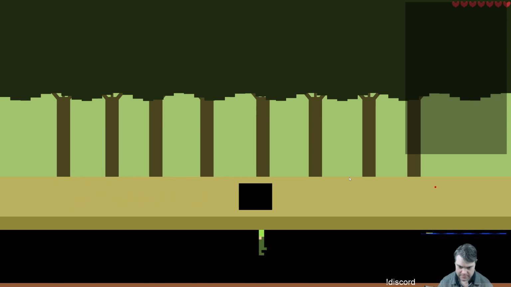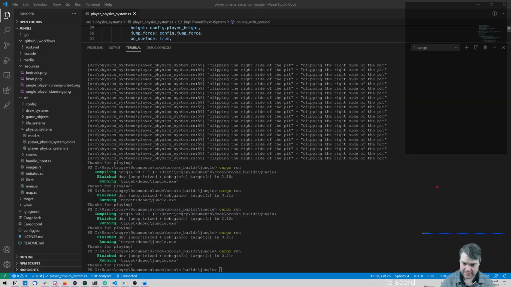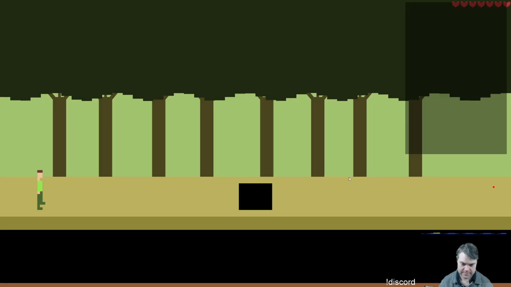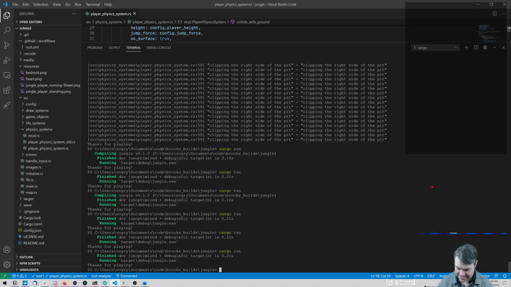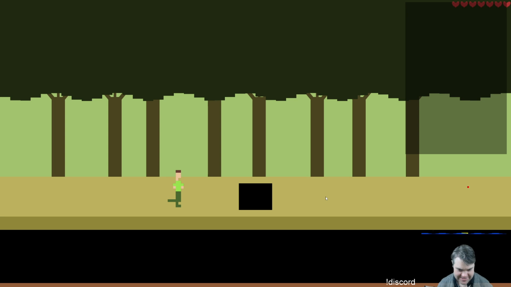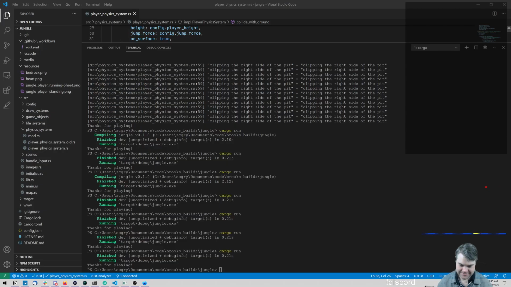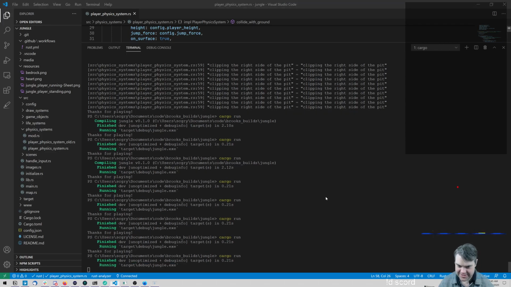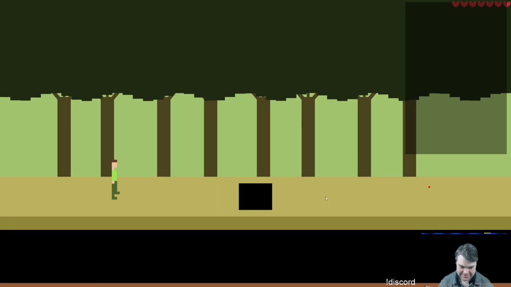Jump. Jump too early, I think. Oh, man. Okay, this is... I think I made a pixel perfect jump. I don't think that's a good idea. I can't jump. Certainly not helpful that we don't have a reset here.